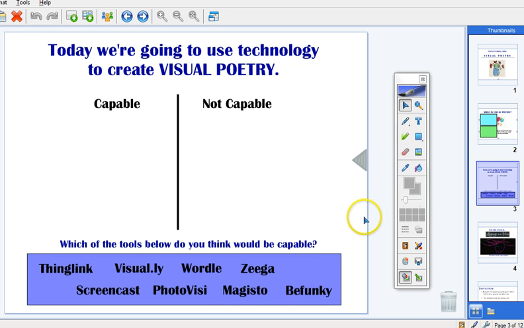Alright, today we're going to use technology to create visual poetry. Which of the tools below do you think would be capable? Capable meaning capable of creating visual poetry. Now I have over here on the left, this is where they put the ones that they think are capable. Here, not capable.